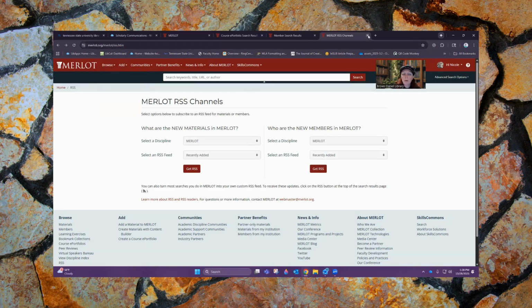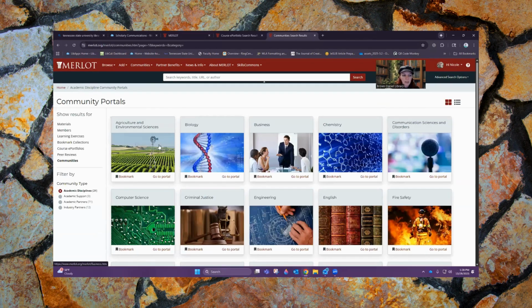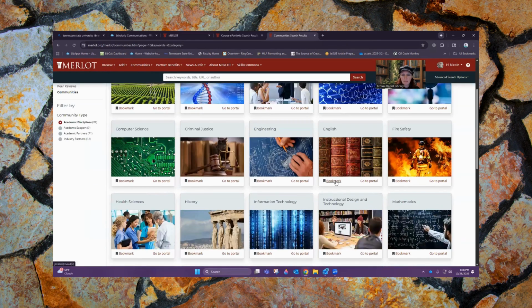So let's go back over here because I want to show you communities. They have communities based around different subject areas. And these communities work together to compile information on these different subjects. So these communities are really good for finding resources. You can actually bookmark these, or you can go to the portal.